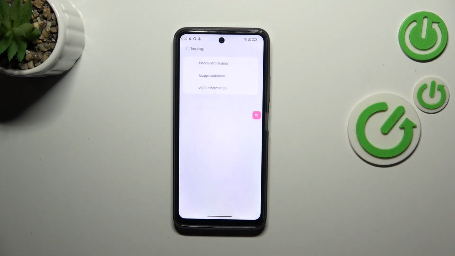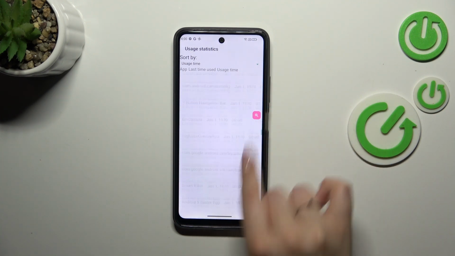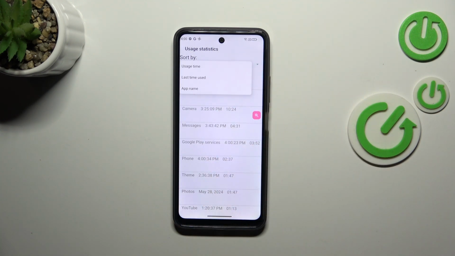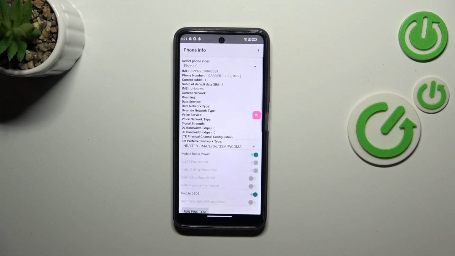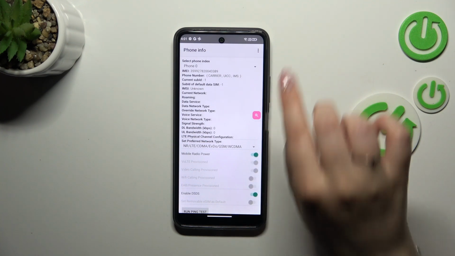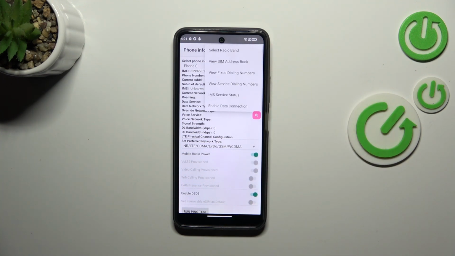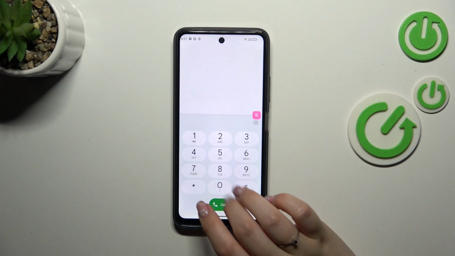Let's go back, usage statistics, so the list of apps and all the processes which are on this device. You can sort them by usage time or the last time used or app name. And the phone information, so you can check the info just like the IMEI number, carrier network, voice service, signal strength. However, be aware that you will be able to check this information only if you've got the SIM card inserted. I do not have one, that's why I do not have information. You can tap on the three dots icon and check enable data connection or view fixed dialing numbers. Let's go back and let me show you the last code.